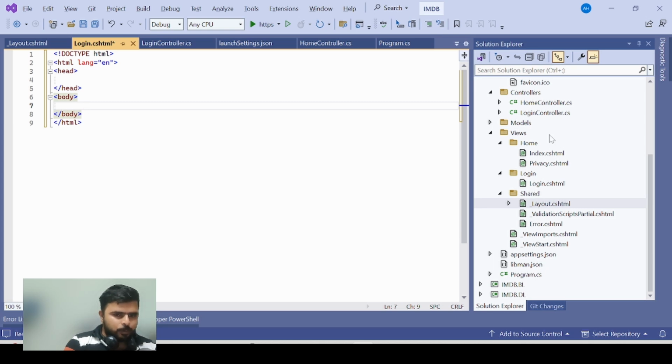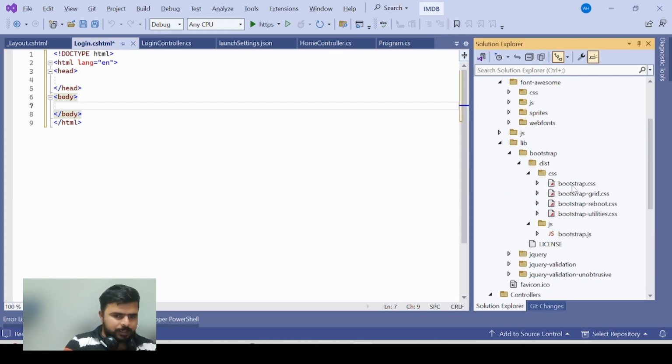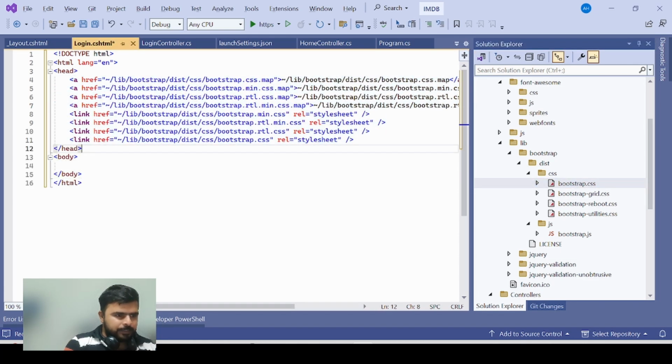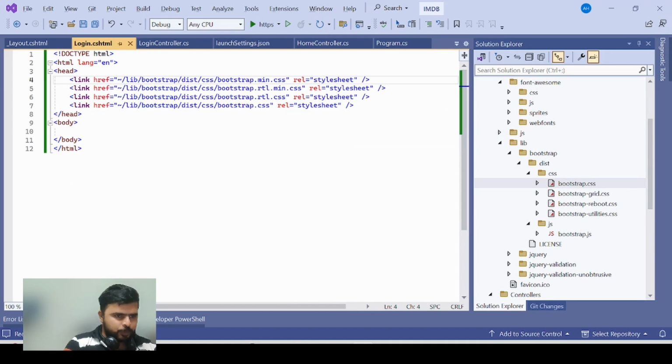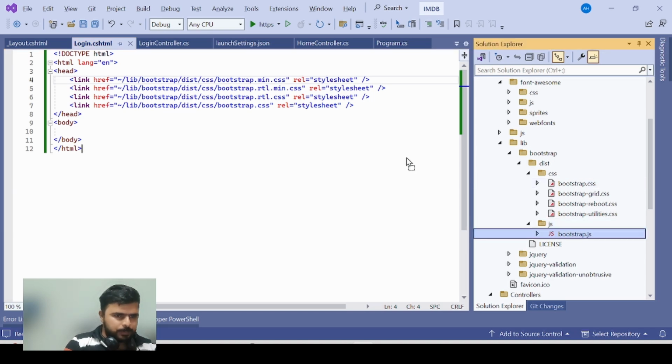So for example, here I would be needing Bootstrap related CSS items. So just drag and drop here, and it will bring all the dependencies. You can remove the anchor tags here. Now you have all the Bootstrap related CSS files, and similarly, for this to work you need to have the dependent JS files also. So similarly you can do after this.